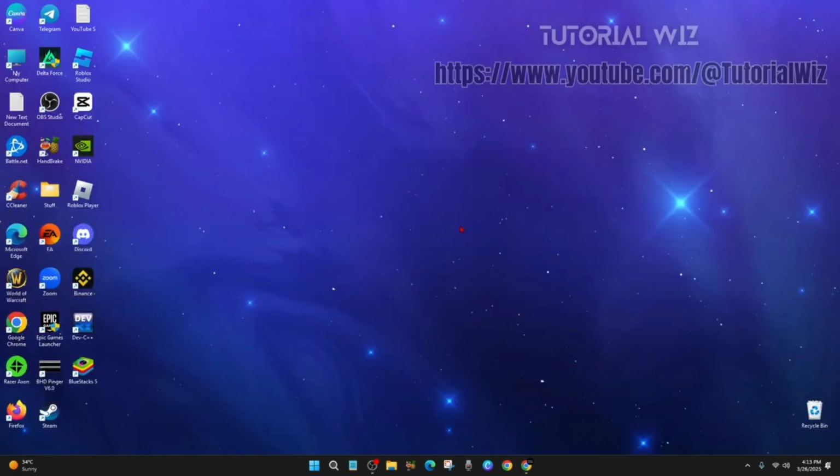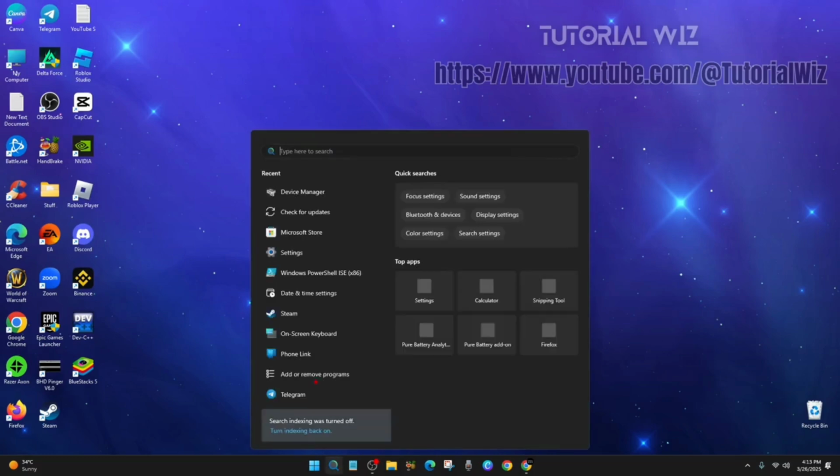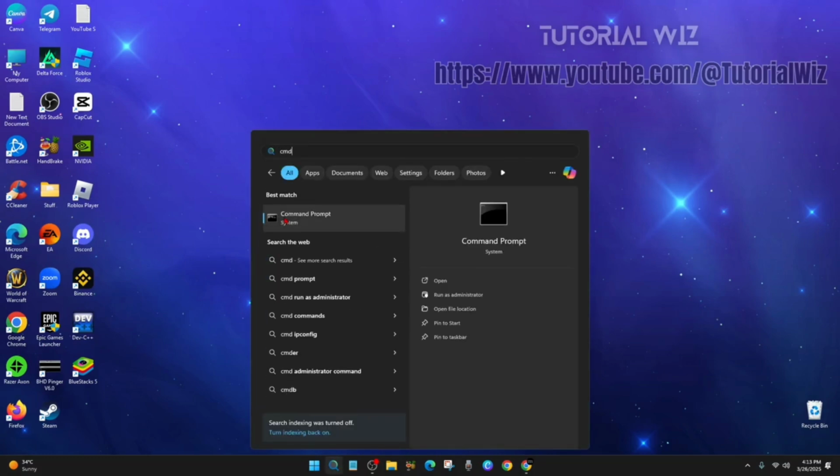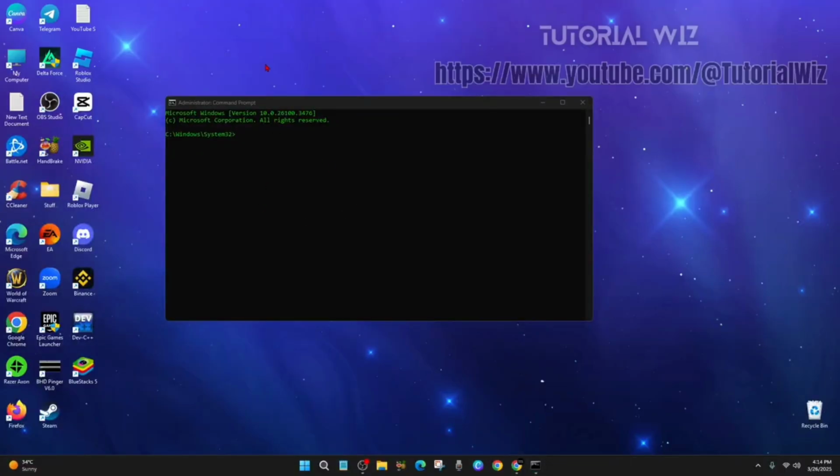All right, and for the last method, we want to go ahead and click on the search again and type in CMD and open up command prompt. But we want to run as administrator and click yes. All right, so now we've got the command prompt open, and in here we want to type in SFC /scannow, and then hit enter. And then it's going to do a system scan here, and let that run its course.